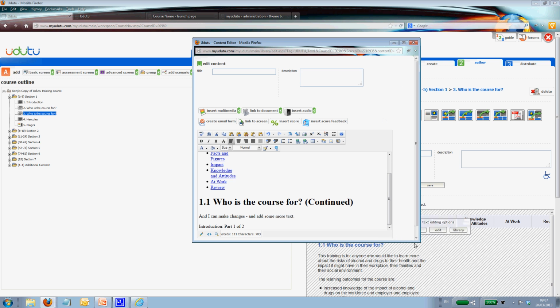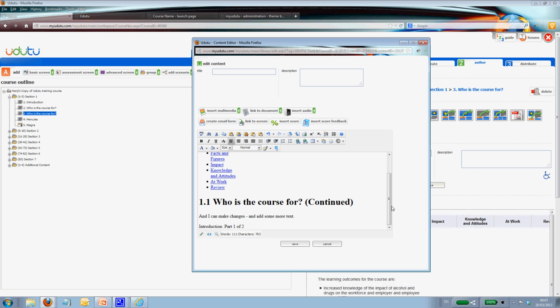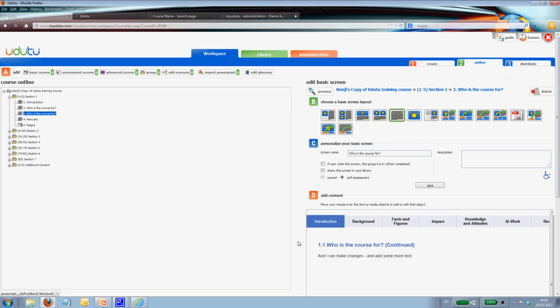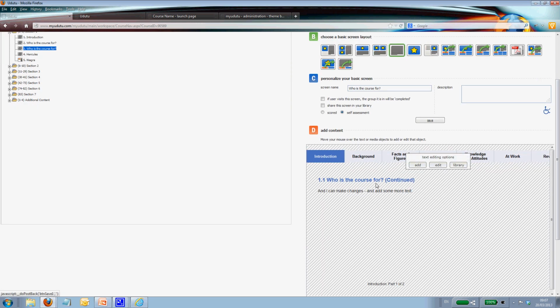When you come to editing, please don't delete that part where it says introduction part 1 of 2, because that's really your progress bar indicator telling you where you are in the course. So you're only changing the text between there and the title really. Okay, and that's it. If I save, that's us with a new page. You can see 1.1, who's this course for, continued.